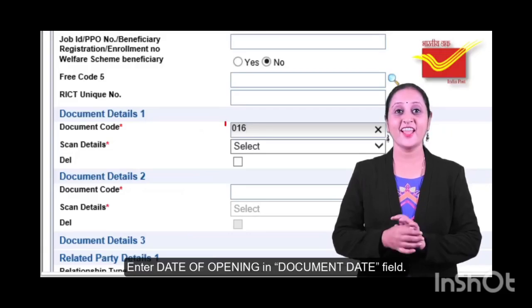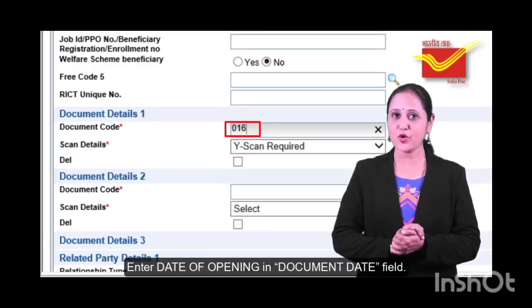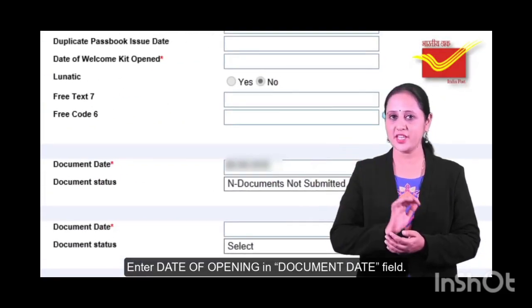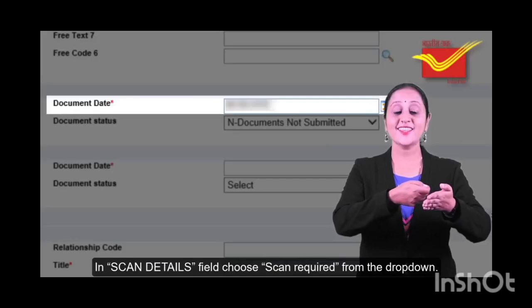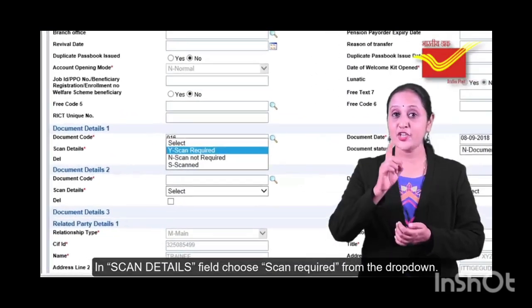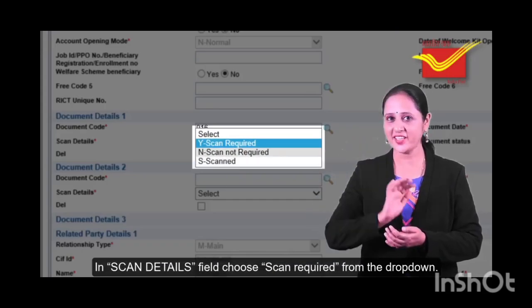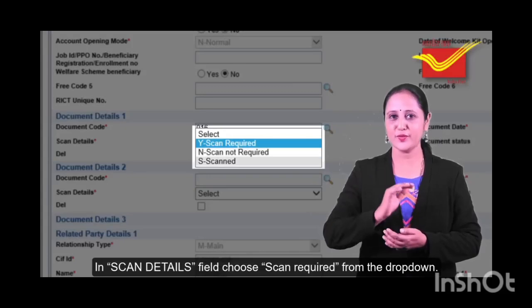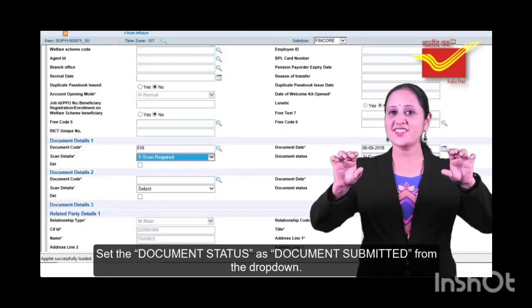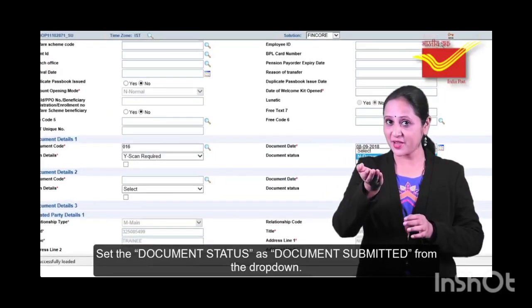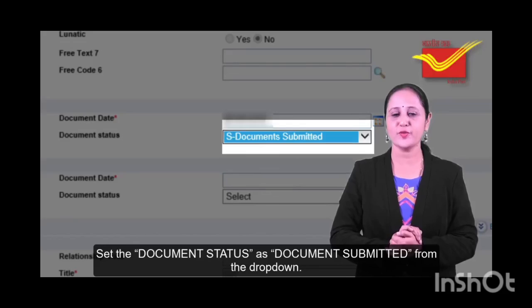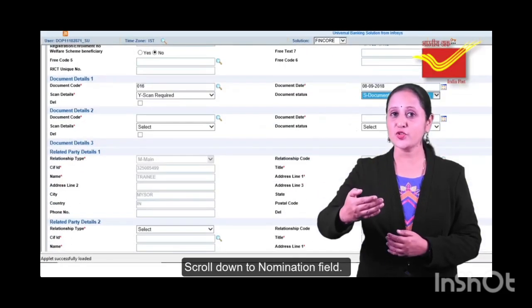016 is the code for it. Enter date of opening in the document date field. In scan details field, choose scan required from the drop down. Set the document status as document submitted from the drop down.